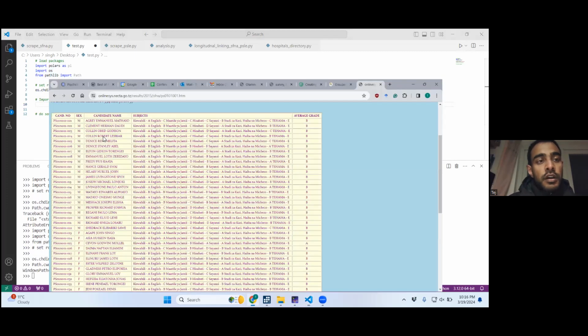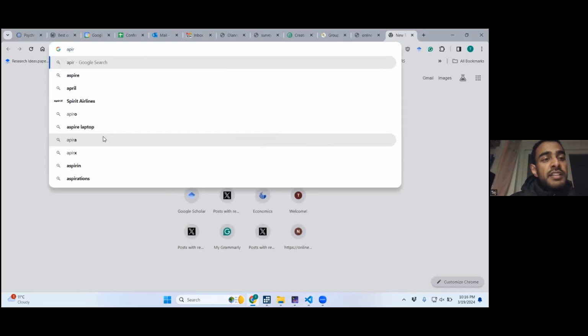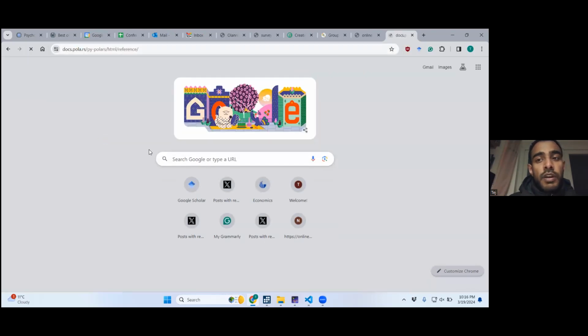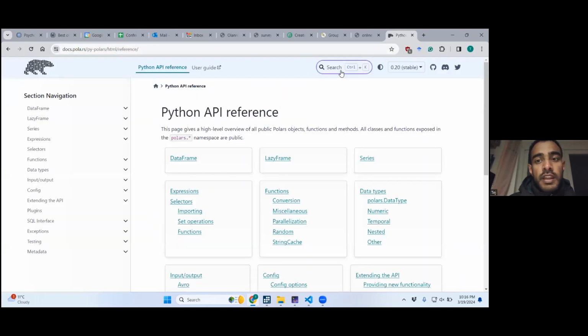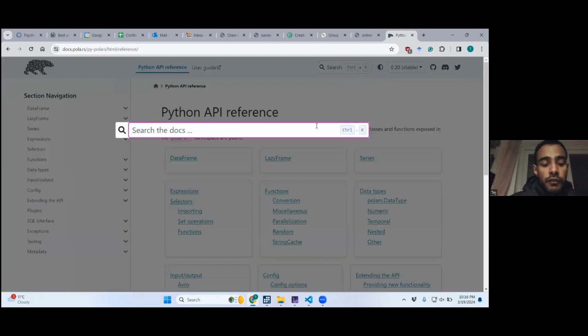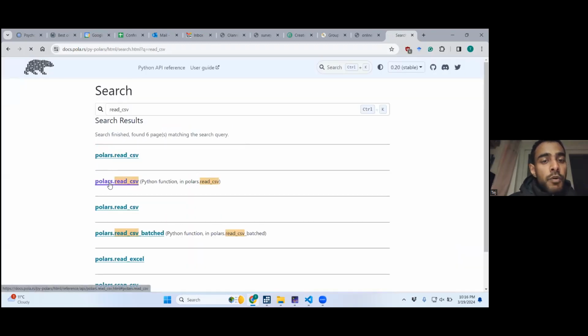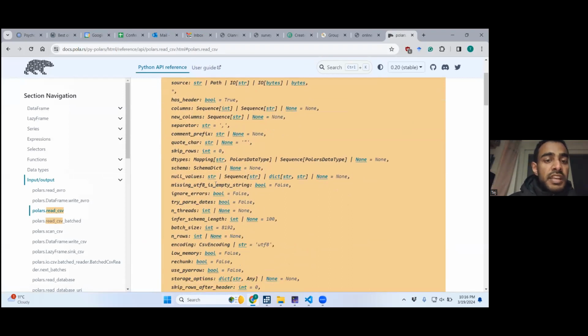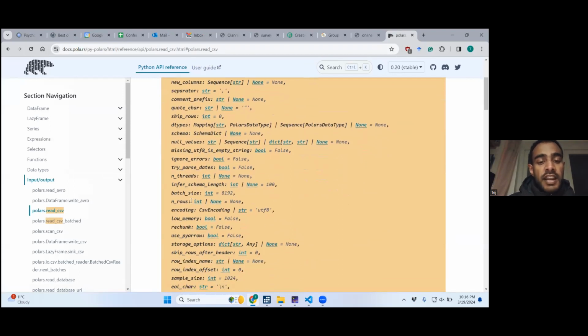And if you go to the API reference for Polars, you can get more information on this. So let me just show you what I mean with this. There is a search bar at the top right. So if you write read underscore CSV, it gives you more information about the exact arguments for this function. So you can see it has a whole lot of stuff which we don't necessarily need. We'll just use the default setup.